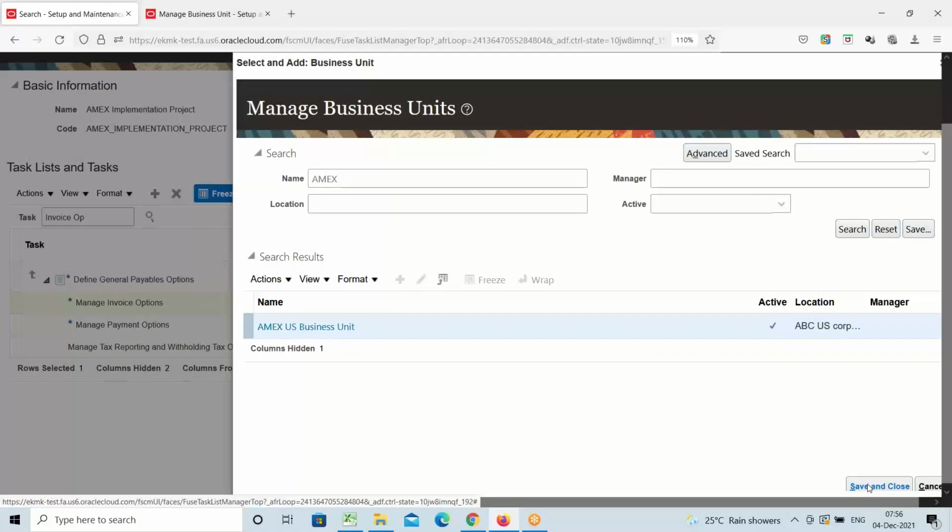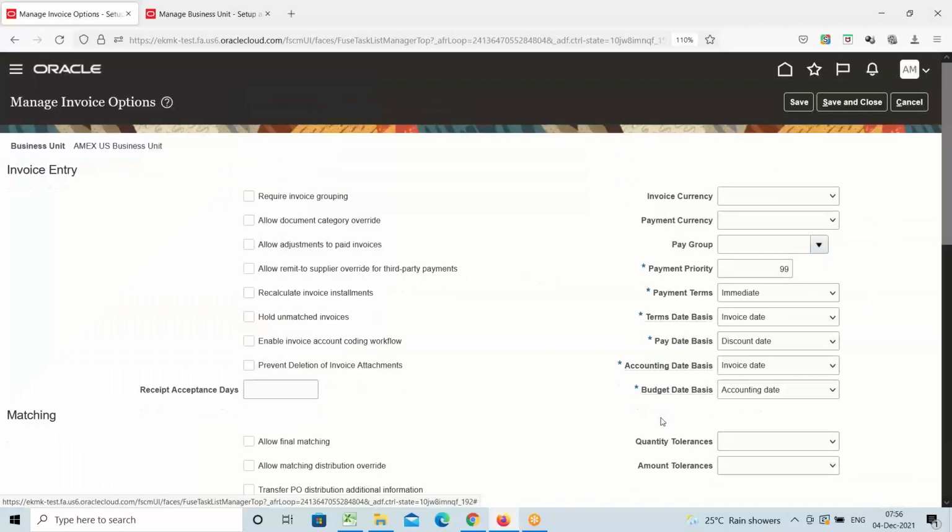Select and say save and close. So by default, we don't need to set anything in the invoice options. When you are dealing with the different concepts, we can come back to this invoice options and set them. So here, as of now, nothing is mandatory.